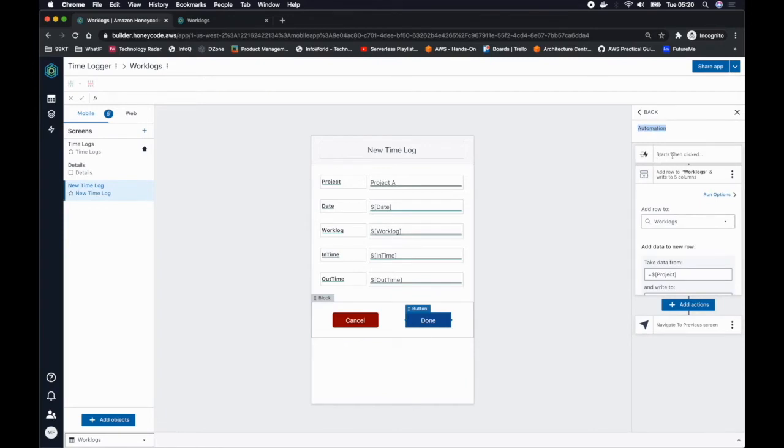So it says start when clicked, like when this button is clicked, it says add row to work logs table. So it is going to add rows to our work logs table. So it's very self-explanatory. So add row to which table? Work log. So then it is grabbing the data from the form and then writing it to the corresponding column in the table. You can see it's grabbing $project. So this is the variable that is set to this particular data cell. Whatever project the user picks will be stored in this variable. So it is taking that data from that variable and writing to the project column in the work logs table.